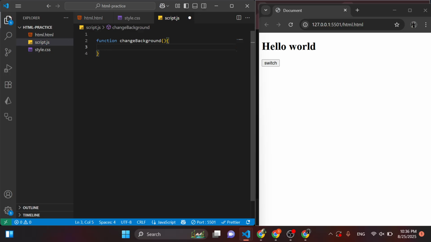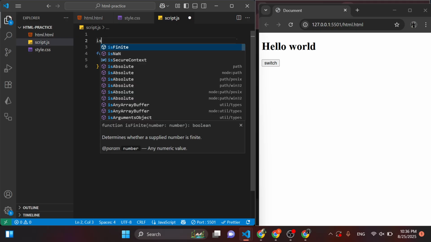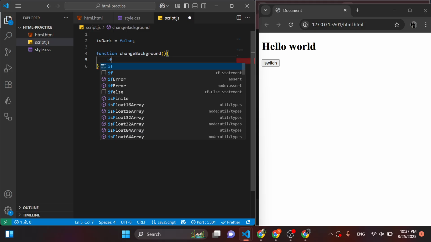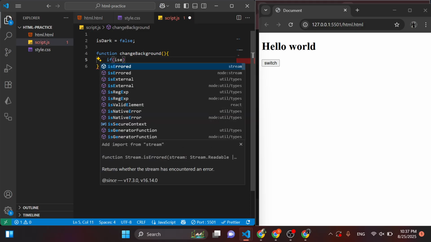I'm missing a step. So I'm gonna use isDarkMode. If it's dark mode, I want it to be able to switch to light mode. I'll set it to false at first, and here I'm gonna use an if statement, because we want it to change, right? If it is dark, we change it to light, and if it is light, we change it to dark. So the if statement is what we use.